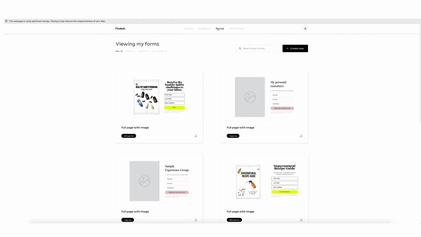This one will be a little bit quicker because I want to spend about 10 minutes showing you workflows. So in forms, you can create pop-ups, forms that pop up if somebody's on a certain page of your website. You can create inline forms, which are embedded in certain sections.